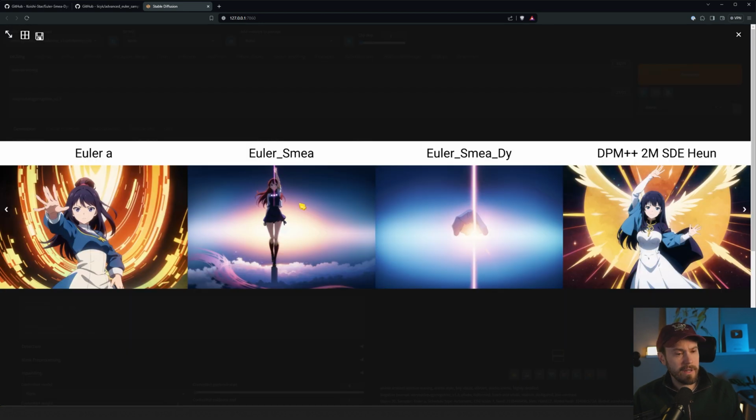Looking at the results here, we can again see a clear change in the Smea models. So we need to consider how we use them. Clearly, not everything works the same way that it used to. The hand in the Euler A here is broken. We actually got lucky with the SDE Heun here. So that hand works. So both of those hands work pretty well.